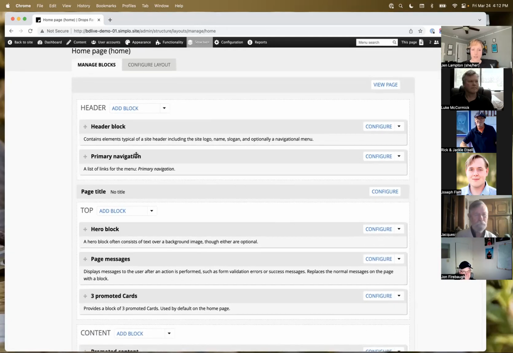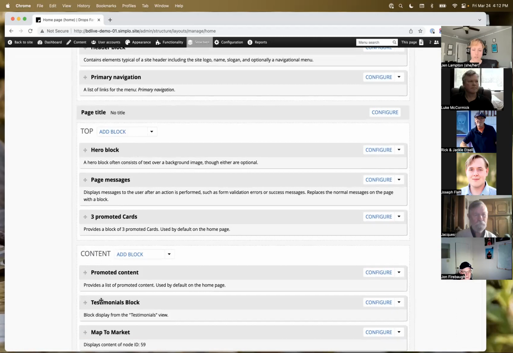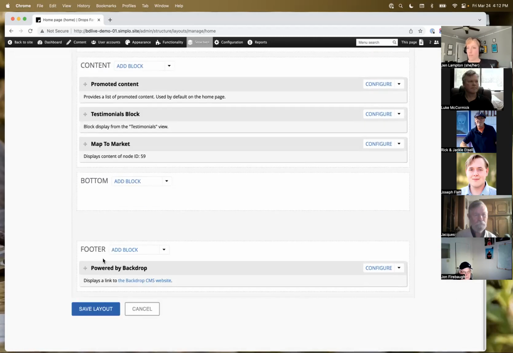You can see that the header and navigation are part of the layout. That's also something that's unique to Backdrop in Drupal. The header, the primary navigation, the page title, and the footer are usually managed by the theme. Here, all of that stuff is part of your layout, and your theme really just controls what colors and what styles are applied to your site.